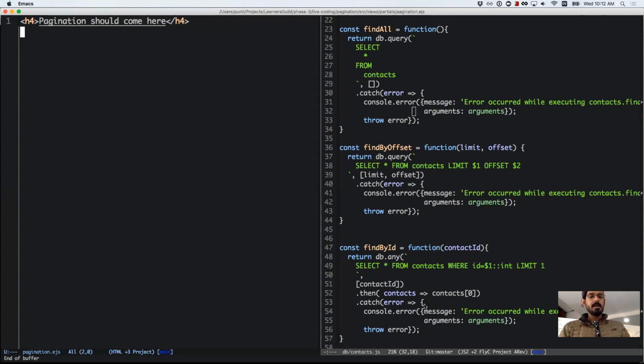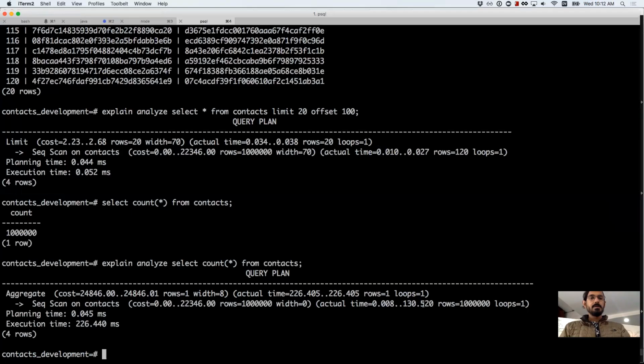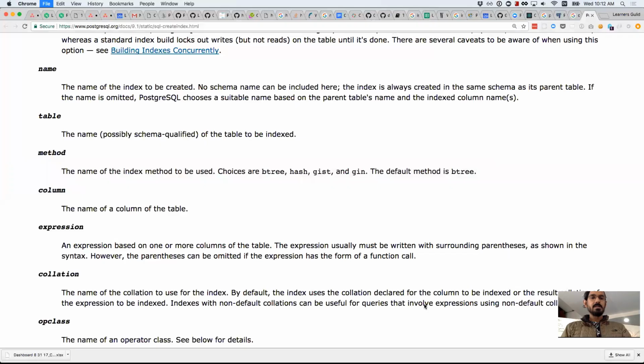Okay, so let's add some links here. I want to have 10 links on my page, so pages 1 to 10. So how do I add a for loop in EJS?